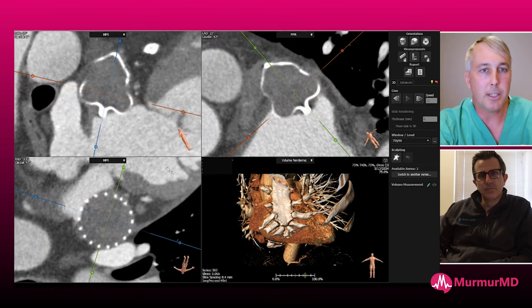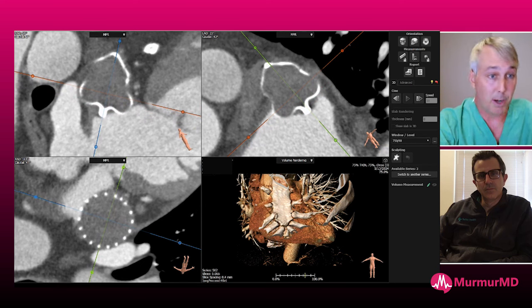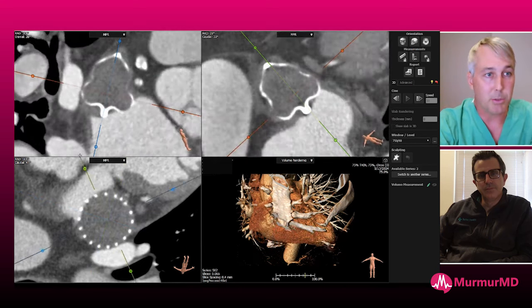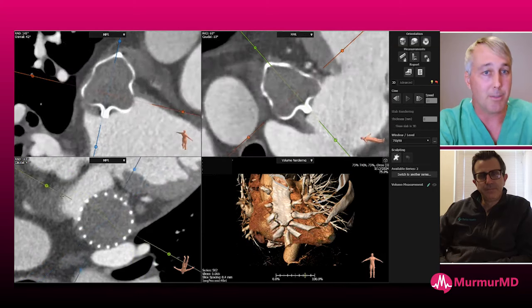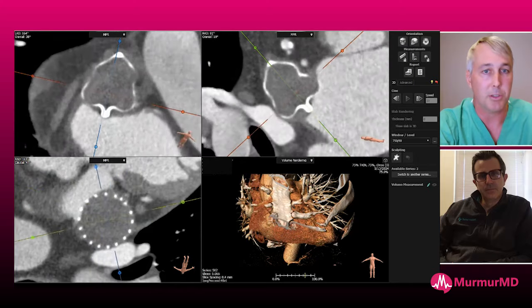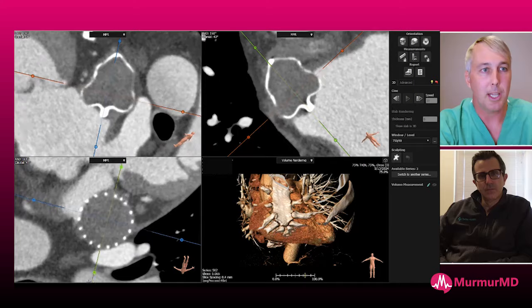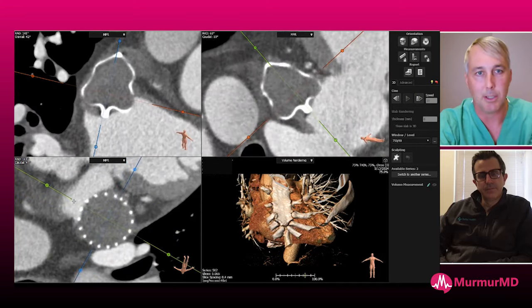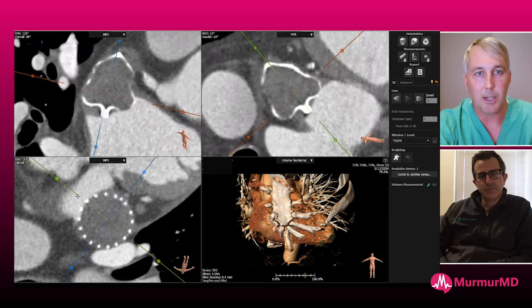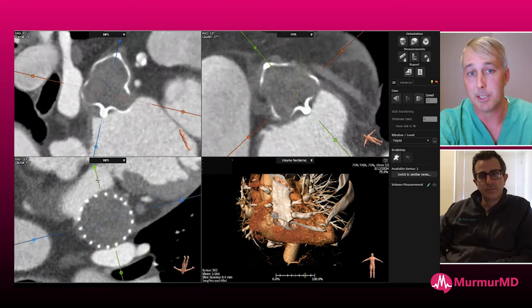And then to assess for leaks, from our cross-sectional view, we'll just scroll around and try to see where it's opposed all the way around. And this device is a very good closure. It's opposed all the way around, and you can see there's no contrast getting past the device. So the appendage is closed, the appendage is thrombosed, and this is a good closure.